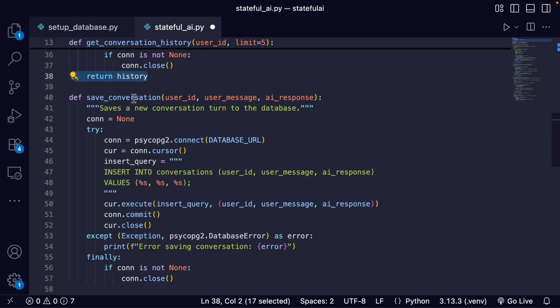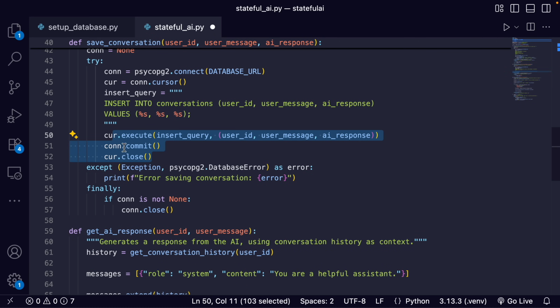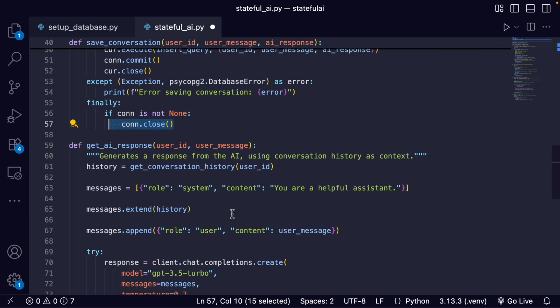We also have the save conversation function, which does the opposite. After a new interaction, it connects to the database and saves the user's message and the AI response. So this is how the AI learns. So you can see we connect to the database, and we're now inserting into the database the user ID, the user message, the AI response with these values. These are passed into the function here. Then we execute, commit, and close. We handle the errors, and then finally close the connection.